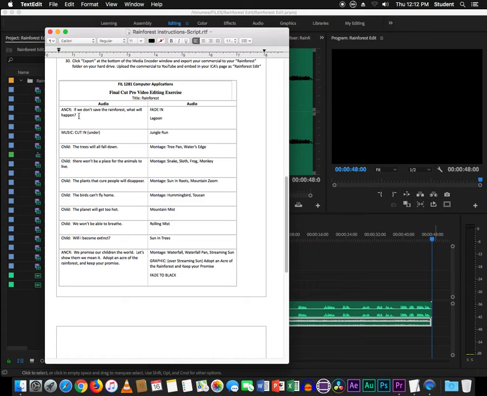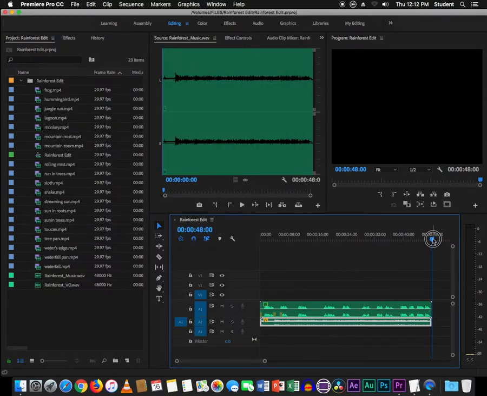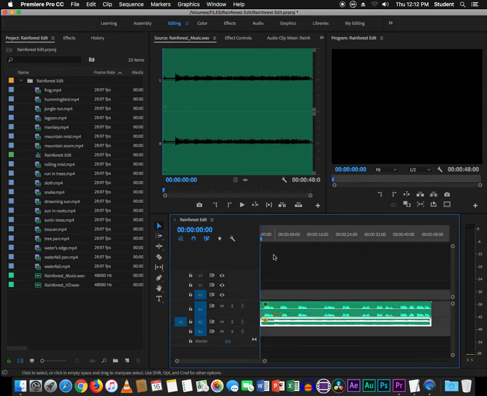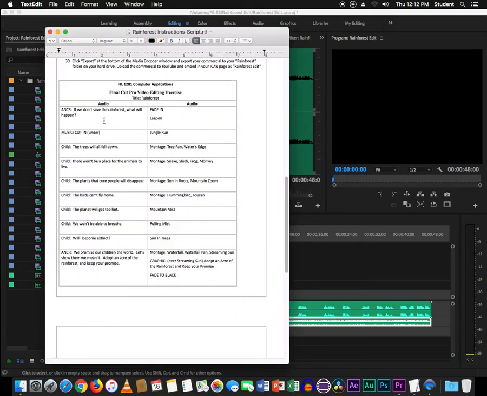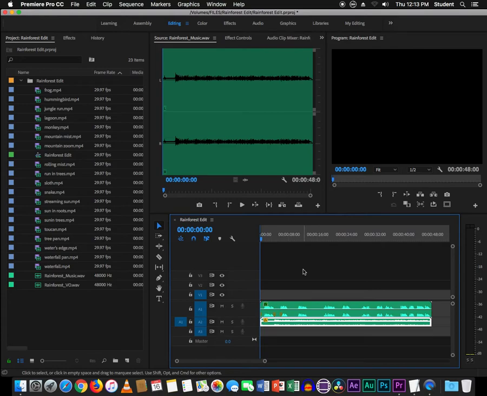So the first shot is the announcer says, if we don't save the rainforest, what will happen? And during that shot, we're going to have lagoon. Now we're familiar with this, so let's go all the way back to the beginning. Let's mark an endpoint using the I key on the keyboard. And then we're going to play until we hear that line, which is, if we don't save the rainforest, what will happen? So let's play and listen, keeping our finger on the space bar so we can start and stop it at the right time.